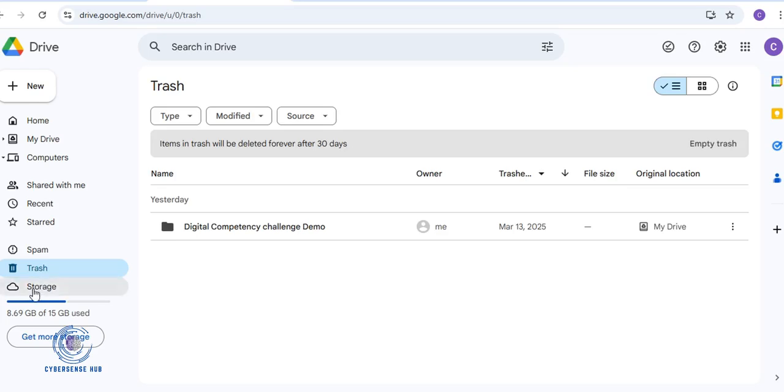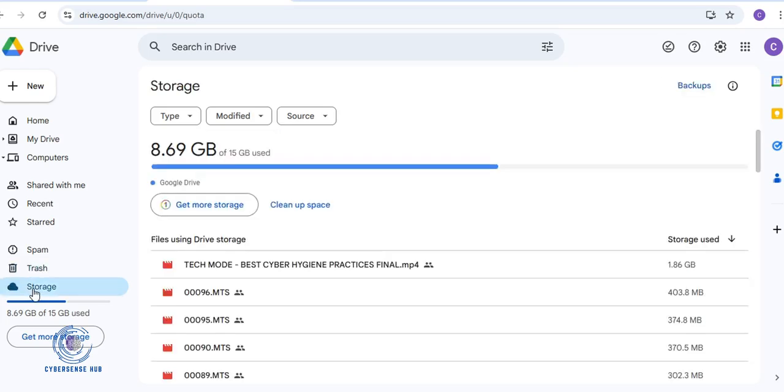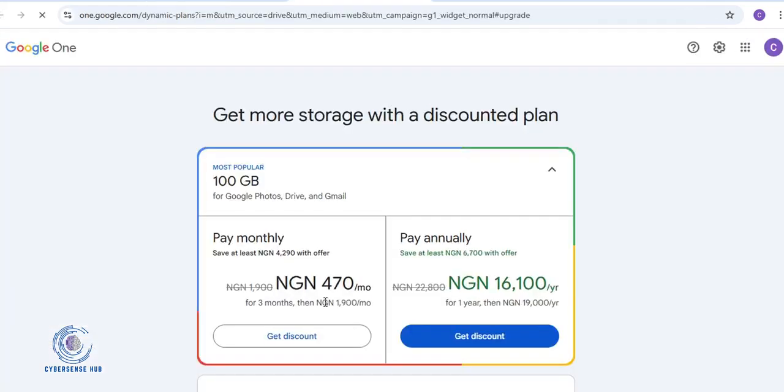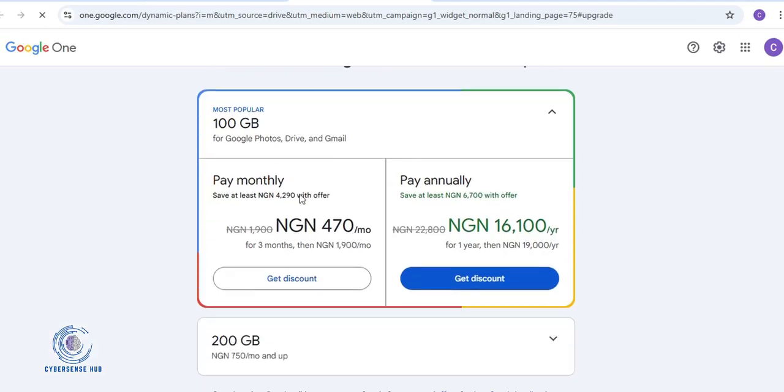Okay, and Storage is the size Google gives you. Google gives each person that has a Gmail account 15 gigabytes of space to use to store your documents. So this is what Google gives you, and when you exhaust it, you can actually purchase more. Get more storage means that you can actually pay and buy more. It will take you to a tab where you could buy more. Okay, 470 per month, you can pay for 100 gig, right? For 3 months, then you pay 1,900 per month. Before it should be 900, I've increased it. Now, if you want to pay per year, you pay 16,100 per year.